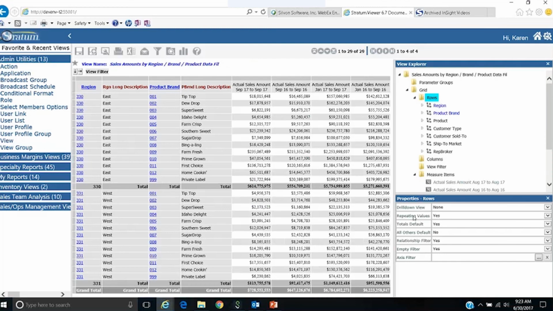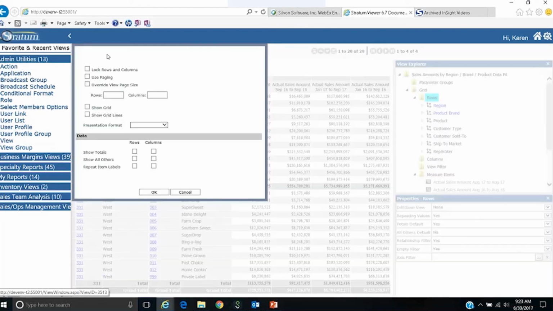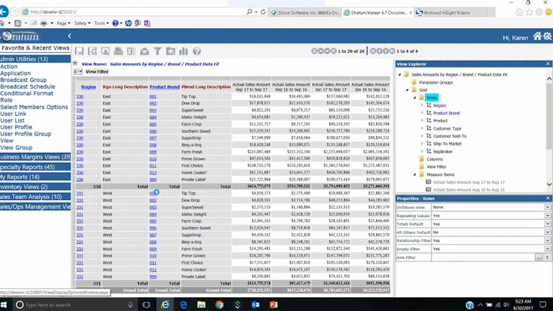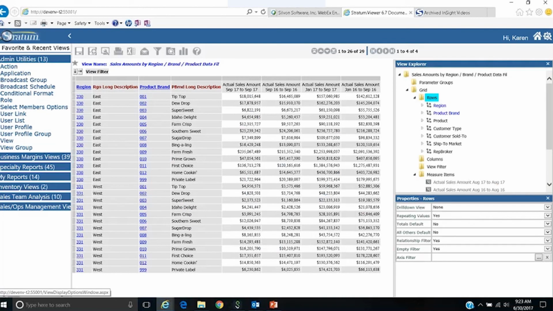So I've gotten repeating values in place like I need them, and I think one of the last things we need to do is think about getting rid of these subtotals and grand totals. And there too I can use the display options window. I'm going to get rid of the totals by just disabling this feature. Do OK. And now I've got a little cleaner looking file.